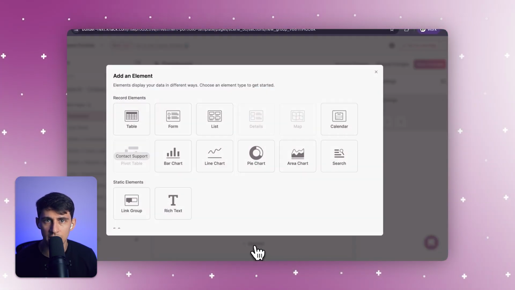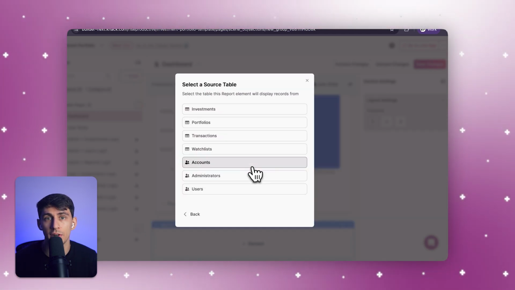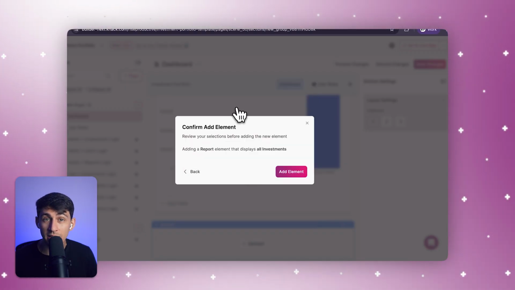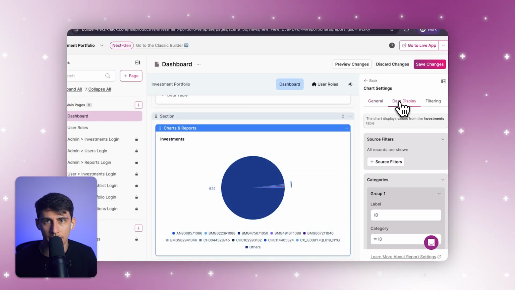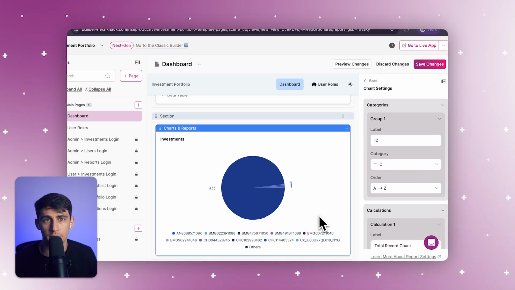First, let's add a new section at the bottom of the page. Once we've done that, we're going to add the pie chart element again, and we'll configure it differently this time. The element is added, so let's open its settings and go to the Data Display tab. Nothing new. All chart settings are in the right side panel.